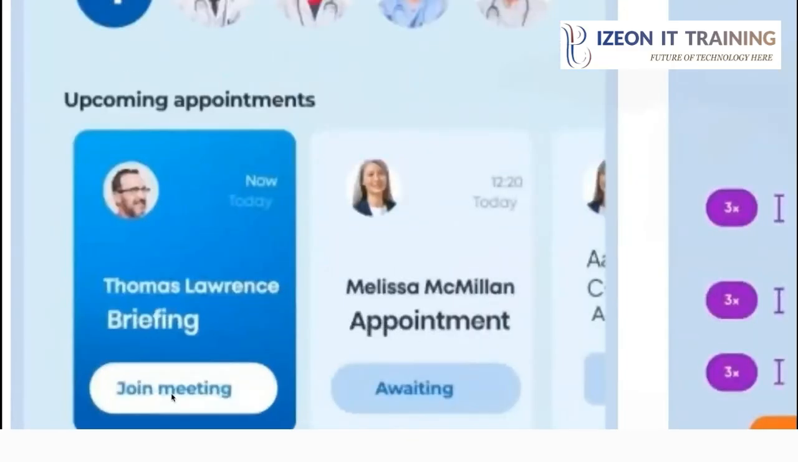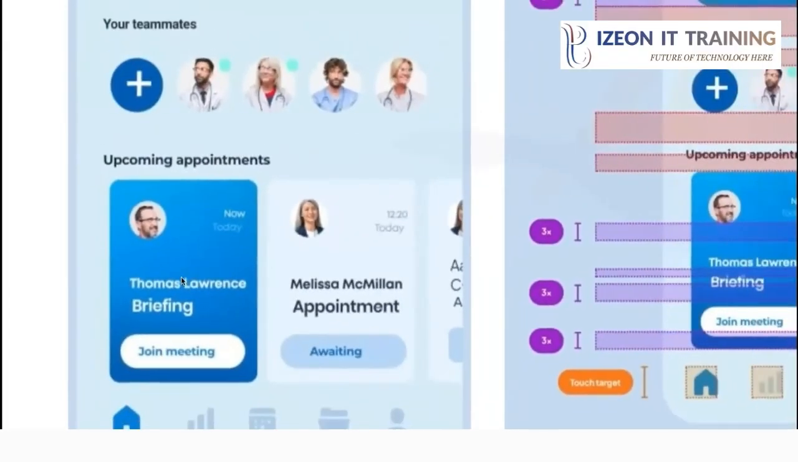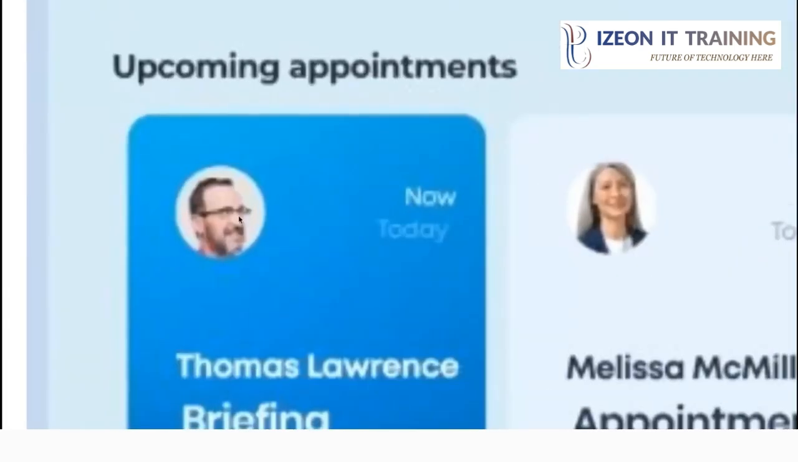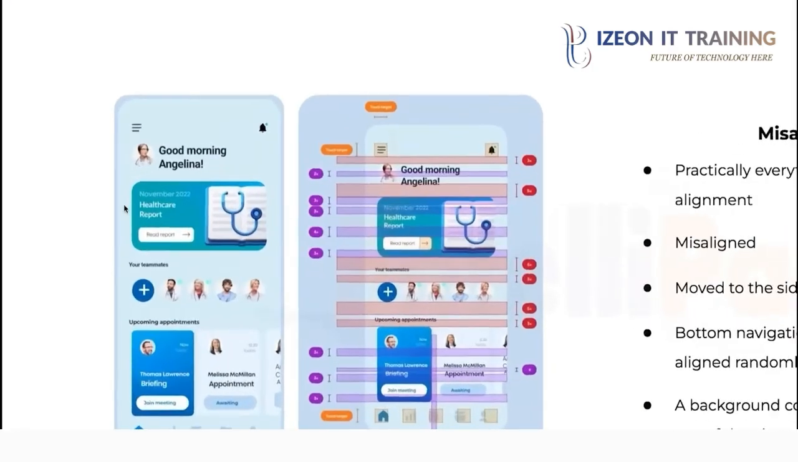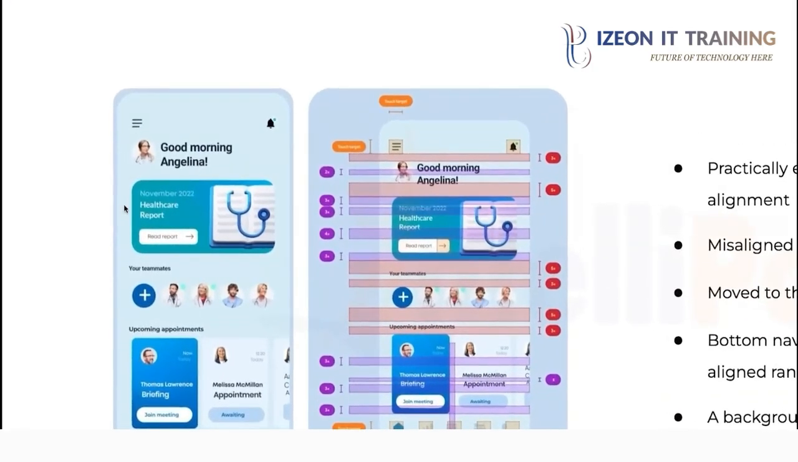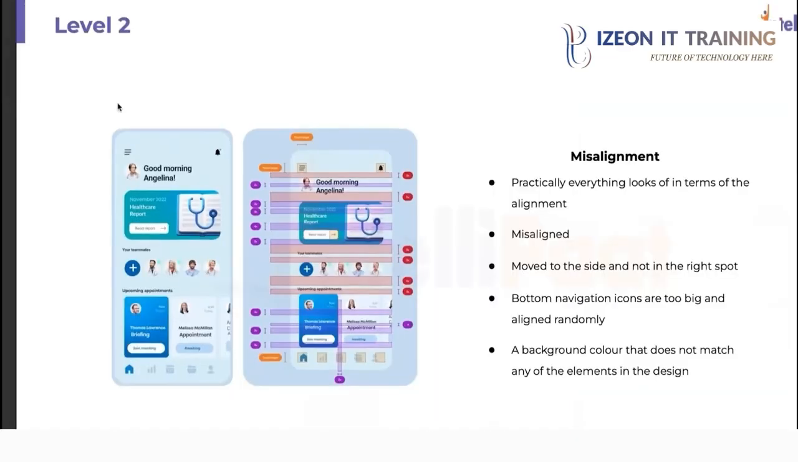Then if you can see over here, join meeting is not middle align, awaiting is not middle align. There is no hierarchy in a way, like everything looks like floating in the air. Like if you see the spacing of this particular profile picture from the left and the spacing from this now, even the now and today are not aligned, and from the right side it is again, you get the idea. It's somewhat better than level 1 but it's still not good, right? You don't want to be on this level.